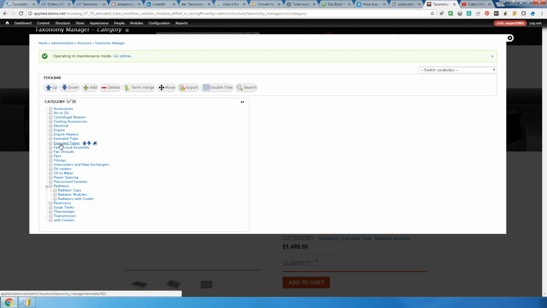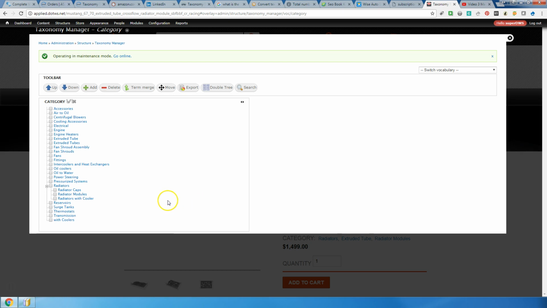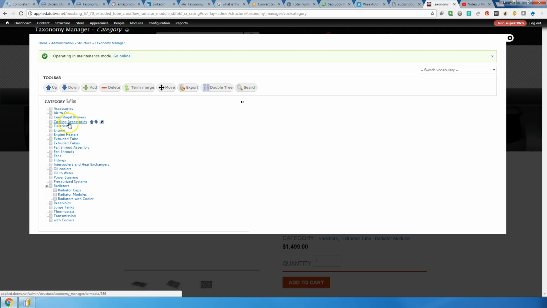So is this an extruded tube radiator? Because if it is, those two should be merged. So how do you merge a term when you have messed that up? I'm not going to on this because I still don't know exactly what that means. But again, in the capitalization, if you're going to go proper across the board, don't go proper with some and then not proper with others.